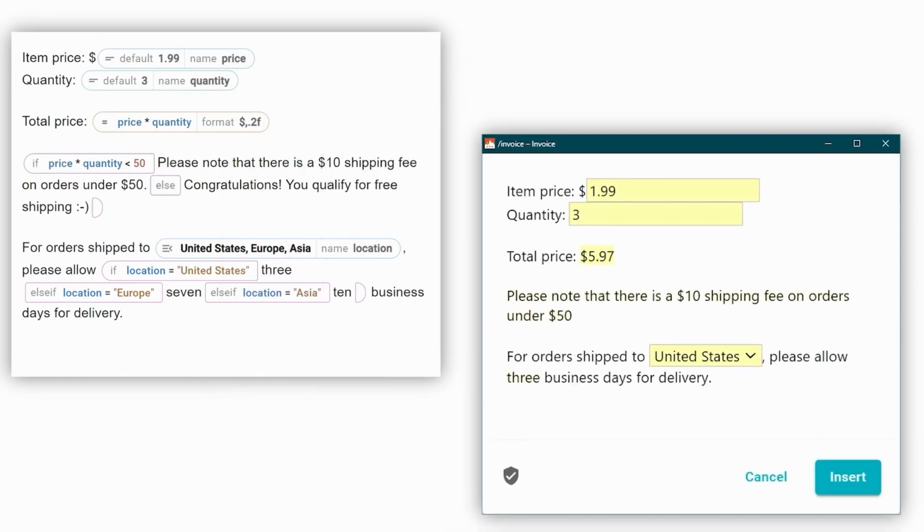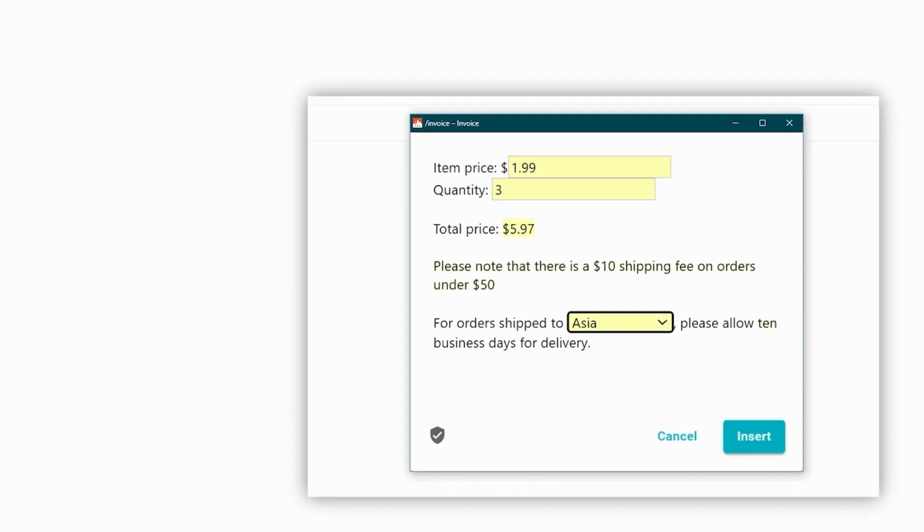You can use form menu in conjunction with other commands. Here I'm using a drop-down menu to specify a shipping source, and then using an if command block to change the expected delivery time based on my choice.